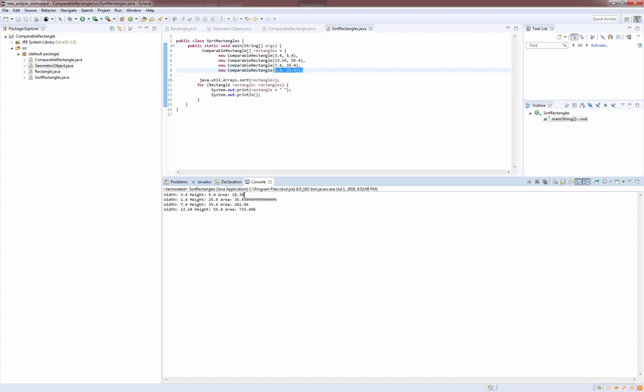So let's take a look then. We've got 18.36, that is the smallest area. 35, roughly double, is next. And then 261, which is significantly larger, is next. And finally, the largest area of 733 is the last area. So indeed, we did change the order, and they are in sorted order now, whereas they did not begin in sorted order. So that worked out exactly the way we would have hoped it should work out.